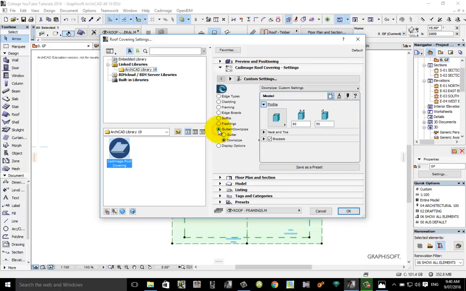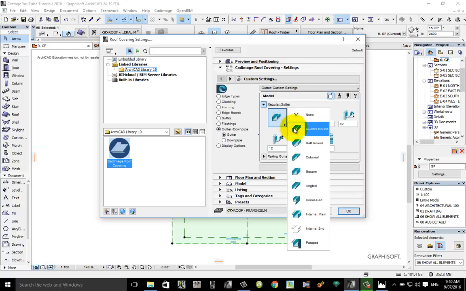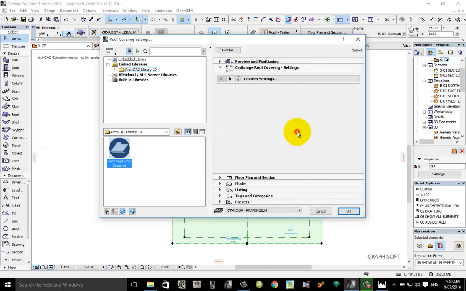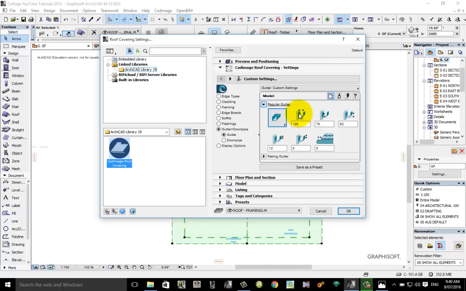And gutters and downpipes. So we'll click on the gutter first. You've got choice here of the type of gutter or the cross section of gutter. I'm just going to go for the simple quarter round. It's a default size of 120 in width, 70 high, and 82 at the front. And there's some other information there which we can just leave as 0 and 0.